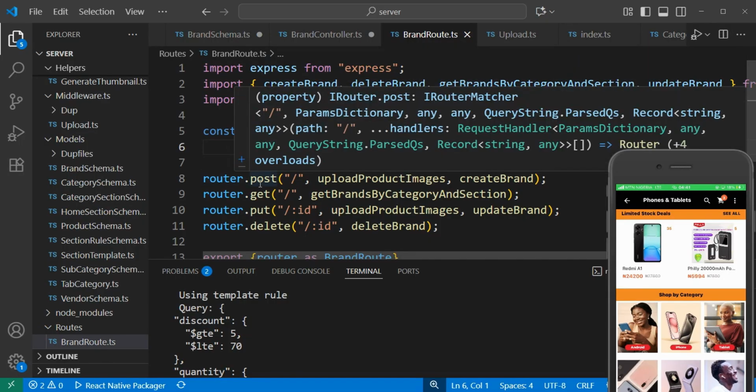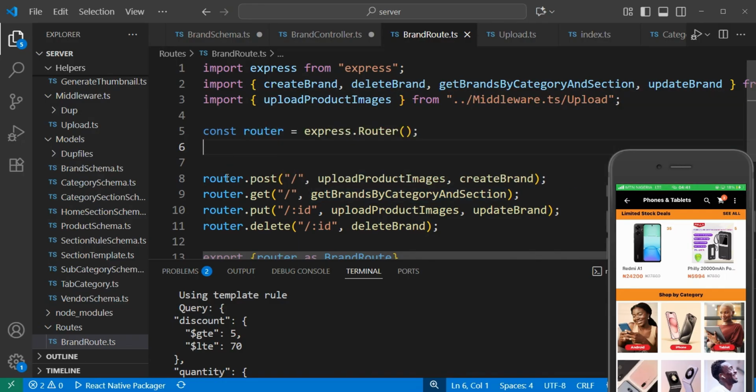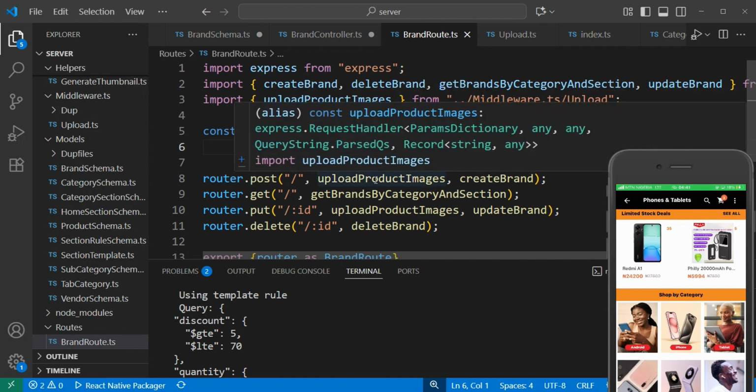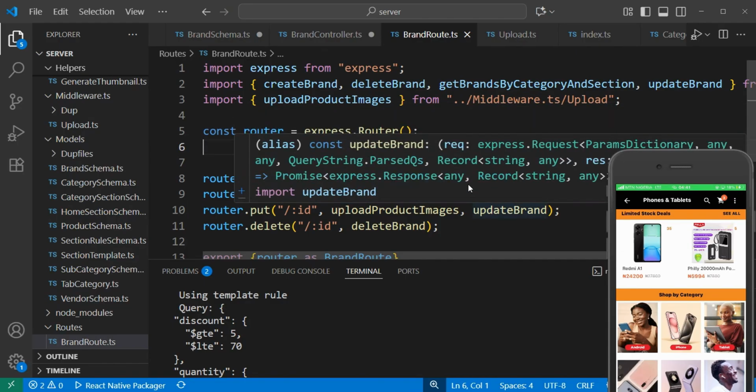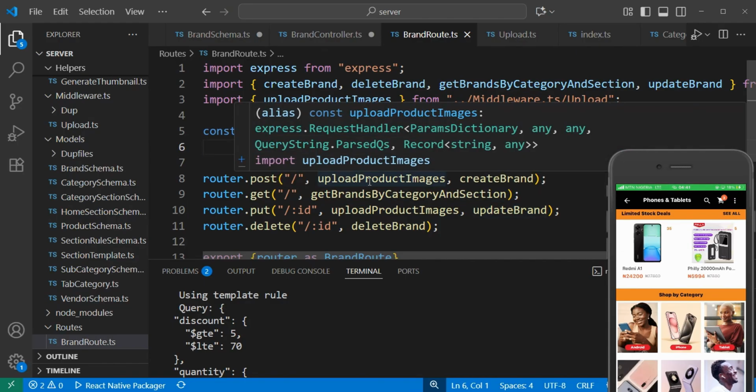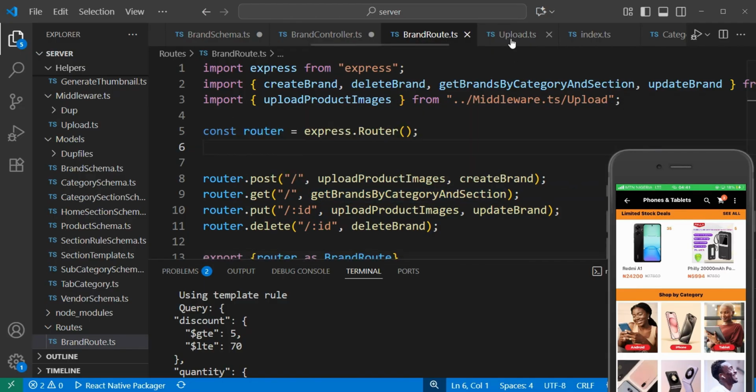We use a post request here. Inside our post request, this is what we'll use to save our brand documents, one after the other, into our brand collection in MongoDB. So we're using the create brand, and we're also attaching the upload product images. That's what will help us upload the product images. So we'll link the URL and then save the image of the product inside our assets in the backend. I'm just going to show you that.